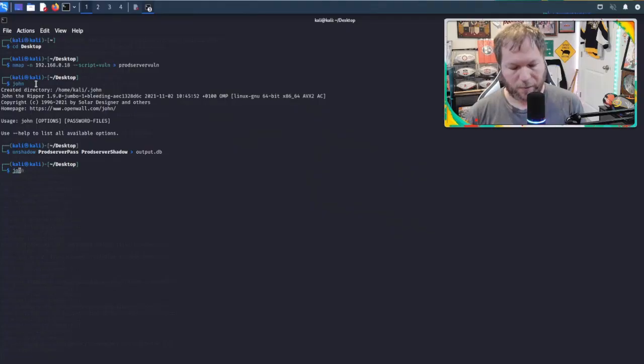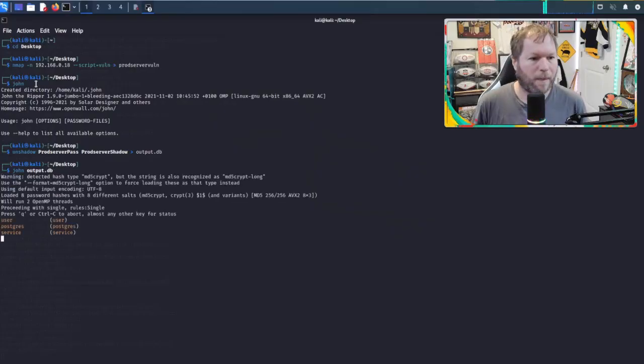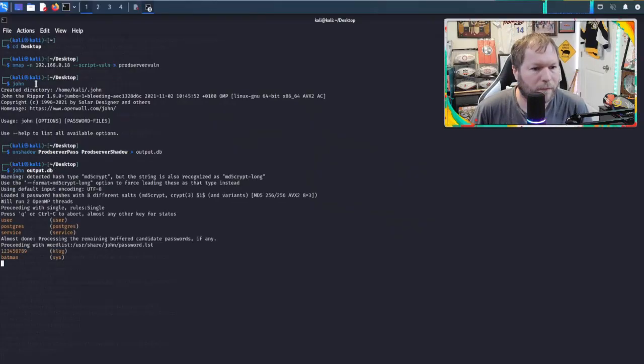Now the next step will be command John output.db. And as it looks like now, we have cracked a couple of the passwords in the production server user base, with users, with Batman.